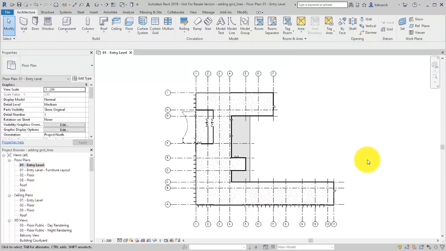Use grid lines in Revit to establish a framework for your building models.